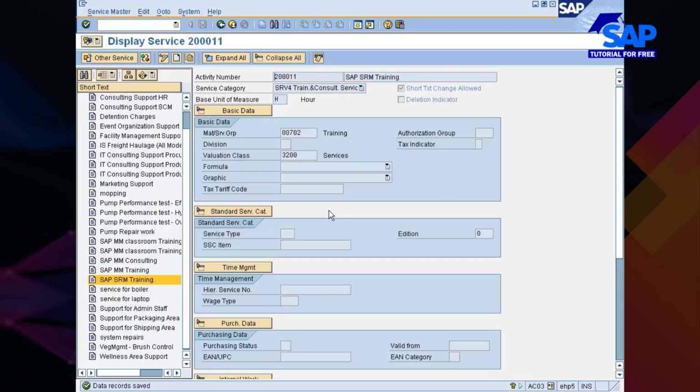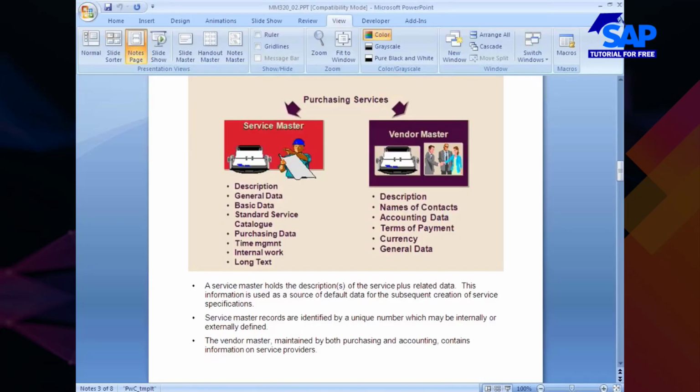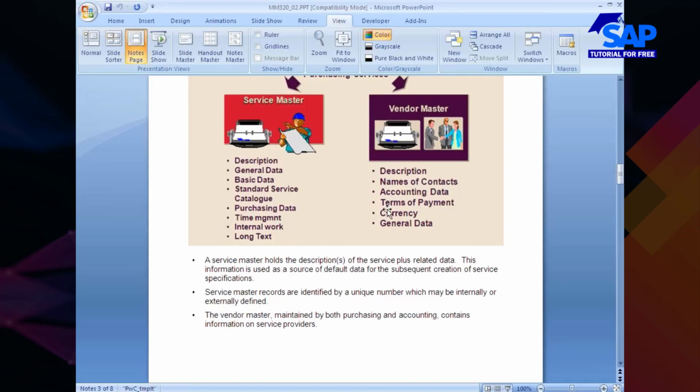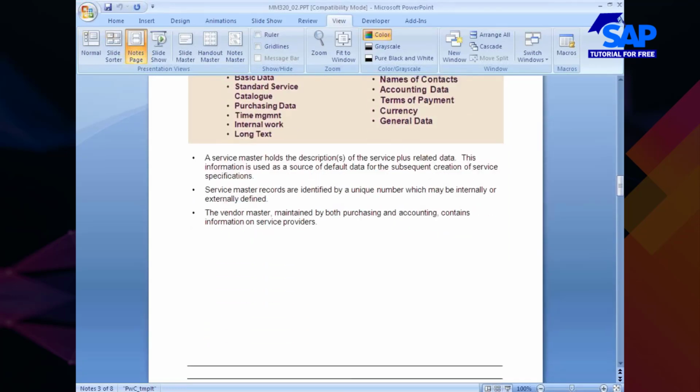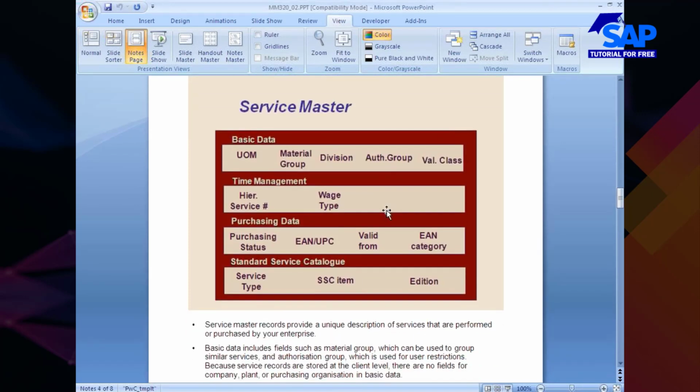Only for two, I've taken just only two for the time being, right? Look at here: description, general data, basic data, standard service catalog, purchasing data, time management, long text, and so on. So these are all the things that you have here. Then vendor master, we already have some vendor master, so you need not work with it. Service master, you have seen.